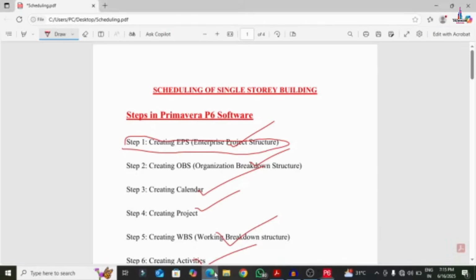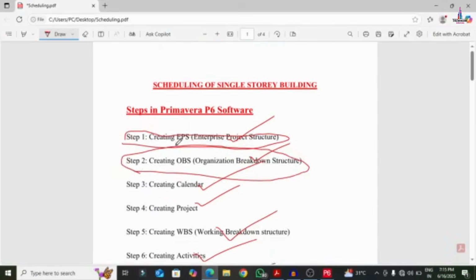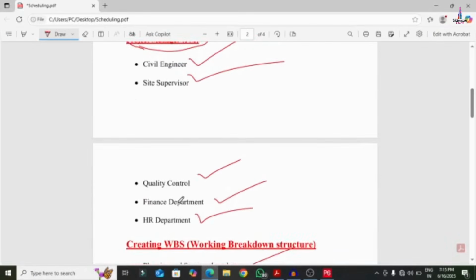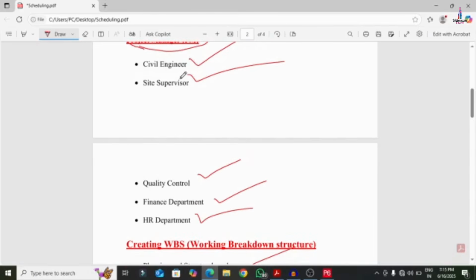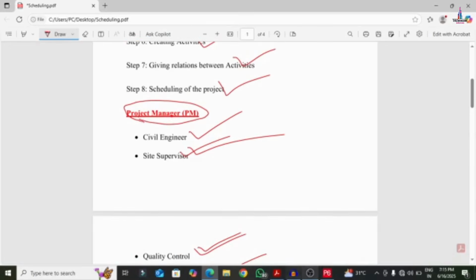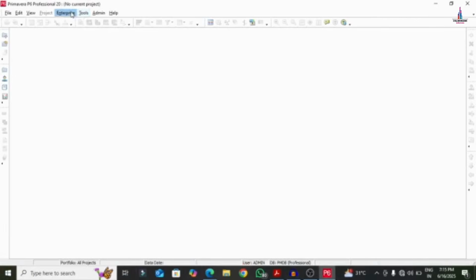After creating EPS, we need to create the organization breakdown structure, OBS. We have already assumed that the OBS will consist of 5 employees, which are the site engineer, site supervisor, quality control, finance department, as well as HR department under the project manager. For creation of the OBS, initially we need to go to the enterprise here and click on the OBS option.